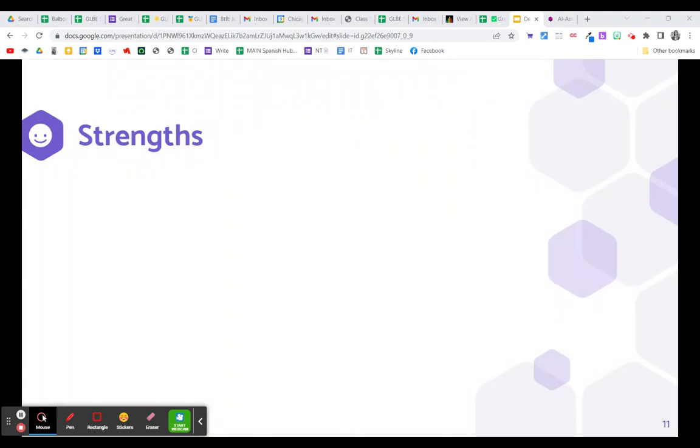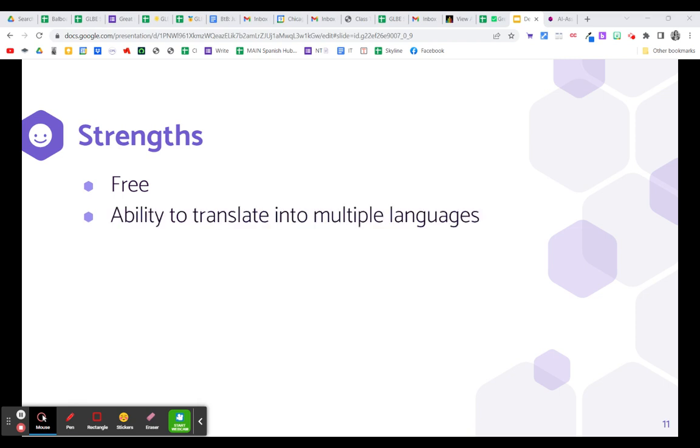which I thought was great. So, some of the strengths of Eduaide are that it is completely free right now, which is awesome, and it makes it much more available to all teachers. I also mentioned that I think the ability to translate into multiple languages is a big strength of this program.